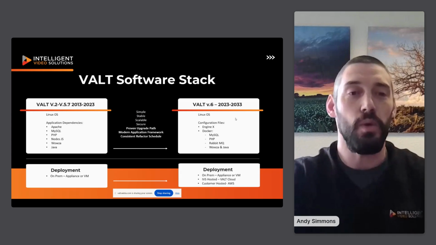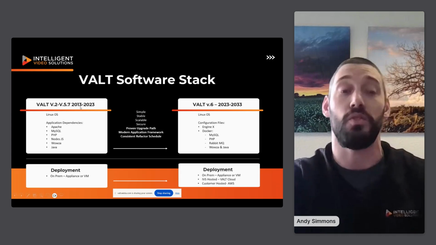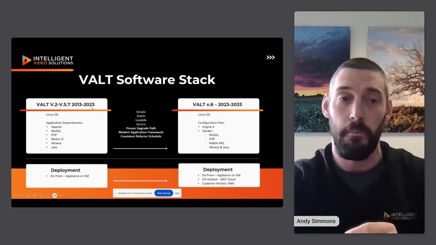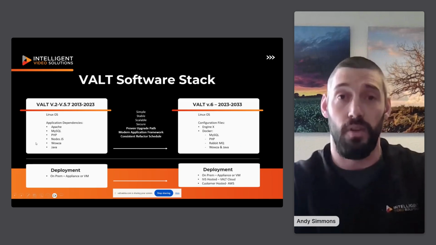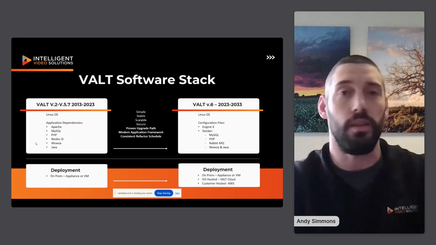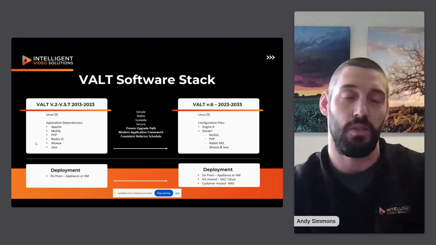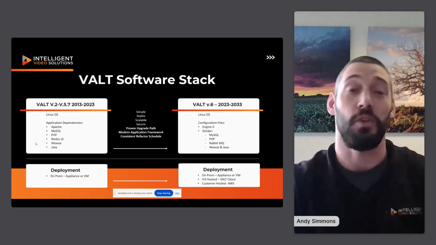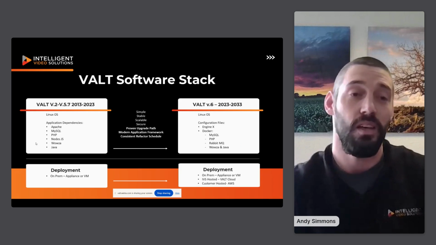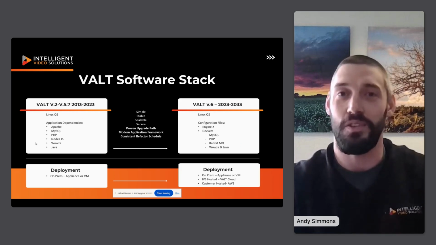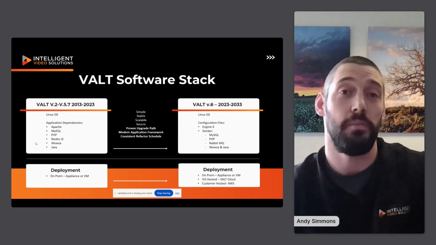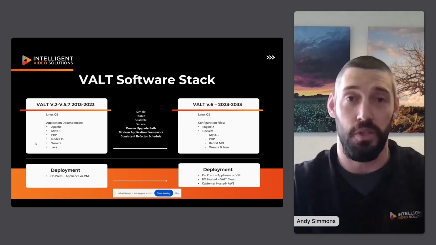So from 2013 to 2023, as we were developing VALT, there were a decent amount of application dependencies, so applications that you needed in order for VALT to actually run. And each one of these had a configuration file associated to it. And in English, for those of us that aren't IT personnel, basically it just meant it was complicated to support and complicated to update. So we re-architected that for version 6.